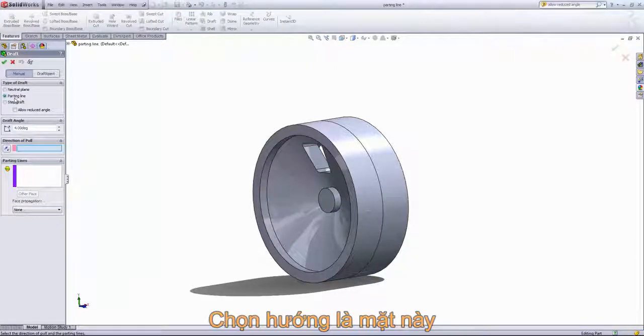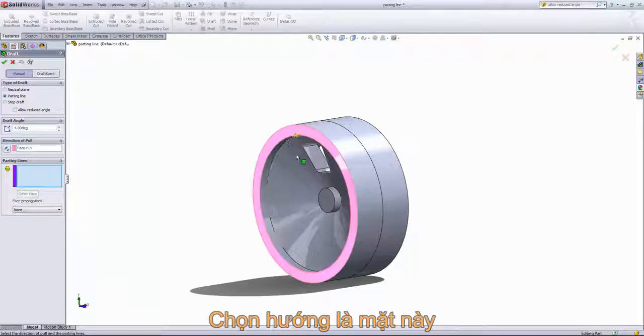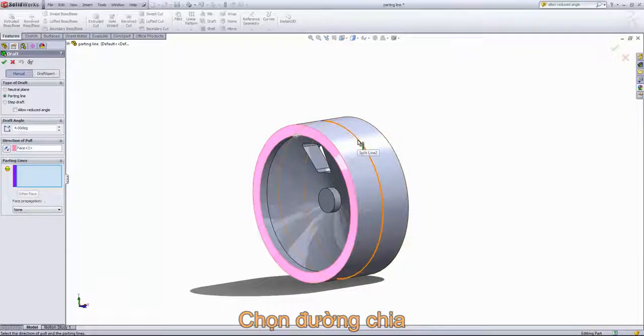In the manual mode, select the parting line option. The nice thing about the parting line option is the position of the direction of pull doesn't really matter. It's just the orientation of the plane. The parting line itself is where the part will be drafted from, rather than being drafted from the neutral plane.